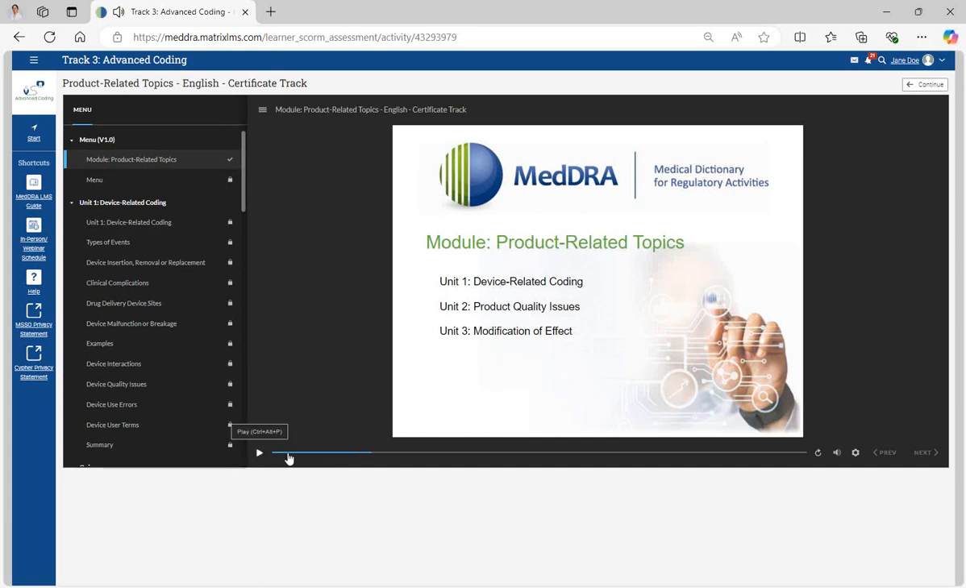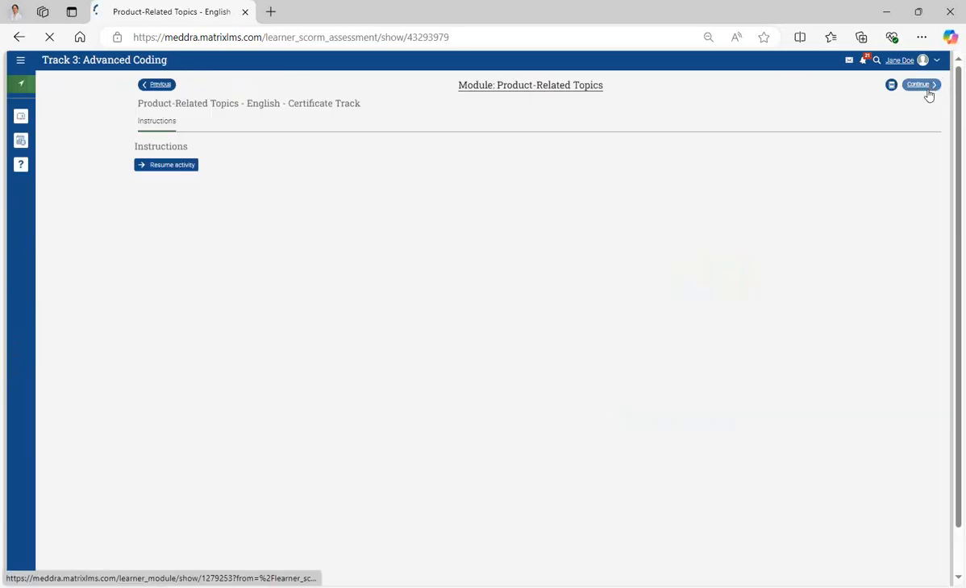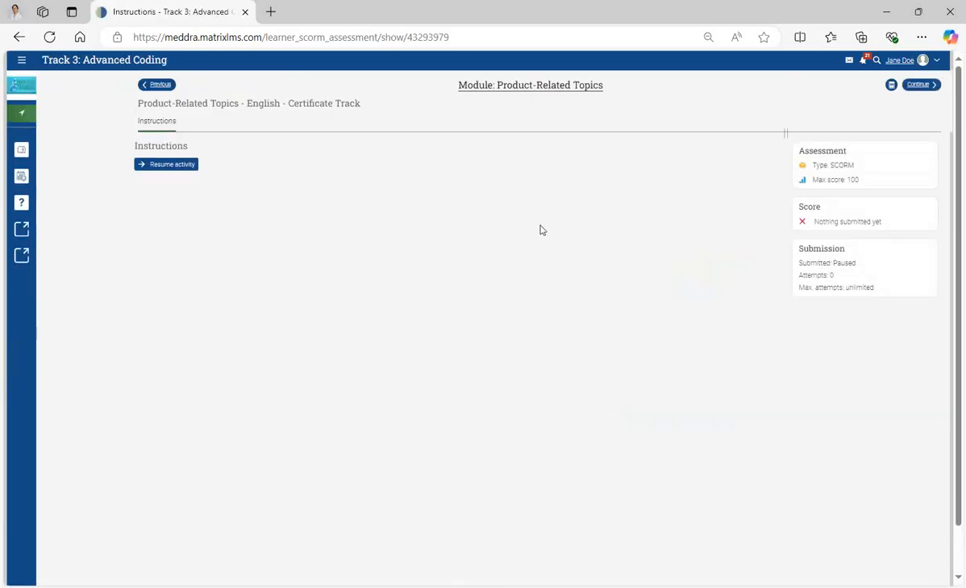And then how I exit out is over on the right-hand side, you can either click on Continue or the Close button in that upper right-hand corner and exit out. And now I'm brought back to this screen where, if I wanted to, I can resume the activity whenever I'm ready.